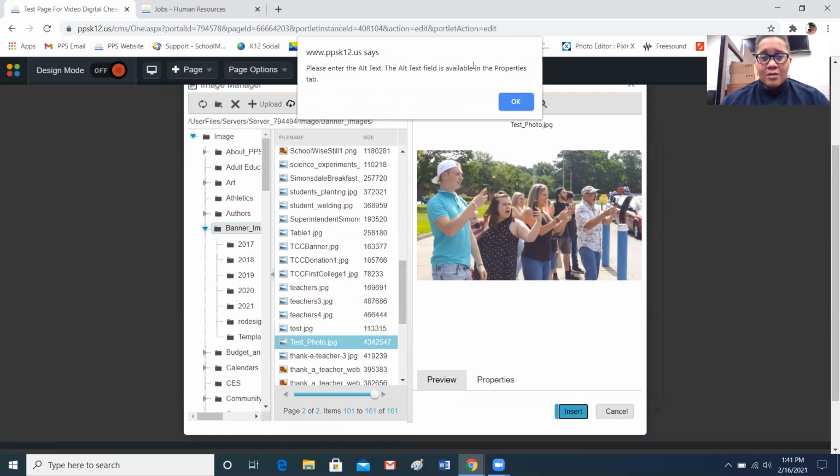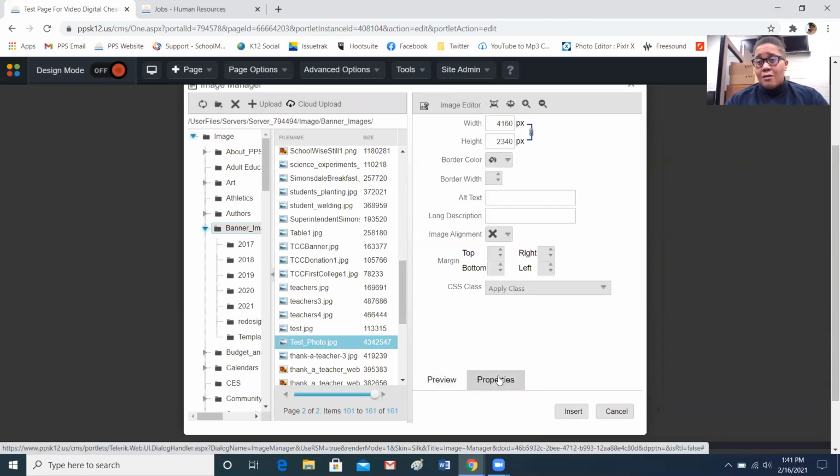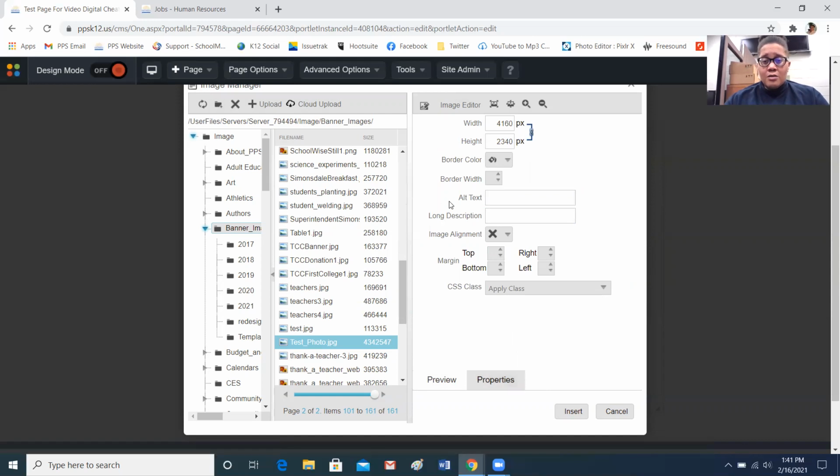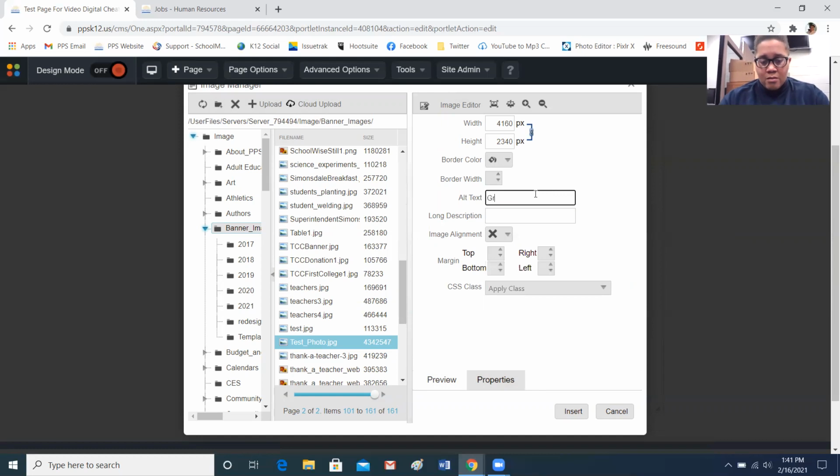The alt text field is available in the properties tab. So the alt text is the same as the tooltip. There's a whole other video explaining that, but just know it's an ADA compliance thing. We have to enter that and it's really easy, okay? We won't even let you put the images out there without it. So the alt text, if you look right in the middle here, we just need to put, I'll just say graduates family.